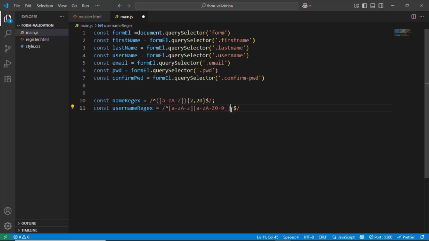For the length, finally, we use curly braces for the length. The length should be from 5. The minimum is 5, then the maximum is 20 characters. So this is the regular expression for the username.